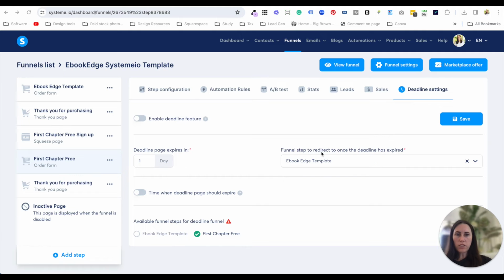And the funnel step it redirects to once the deadline has expired is the very first page. I've called it ebook edge template, so it will go back to that first page, the sales page, which means they have to go through it again.